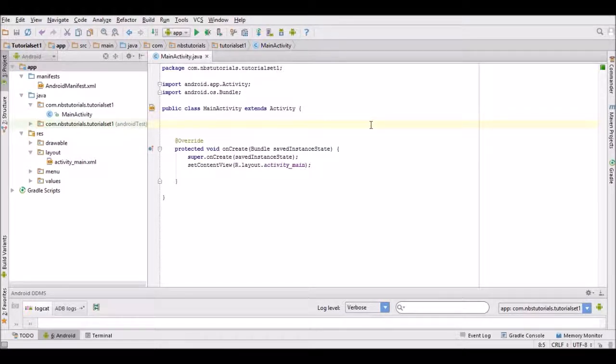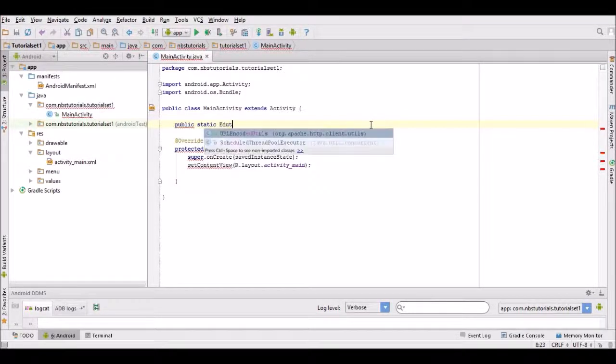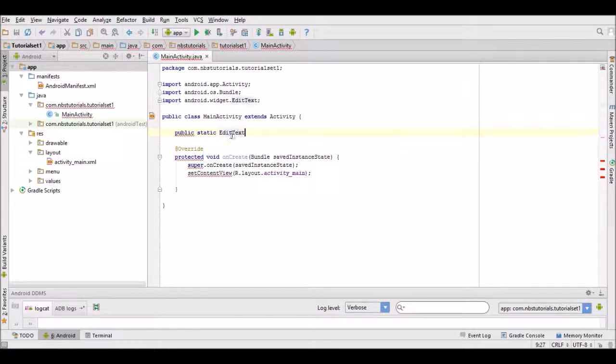So to make them globally accessible, we put the public static edit text. And we're going to give it a variable name first name. A bit long-winded, but at least we understand what it's about. And you can see when I put the edit text in, it then imported the Android widget edit text. So all the characteristics associated with edit text are now brought into the class as well.